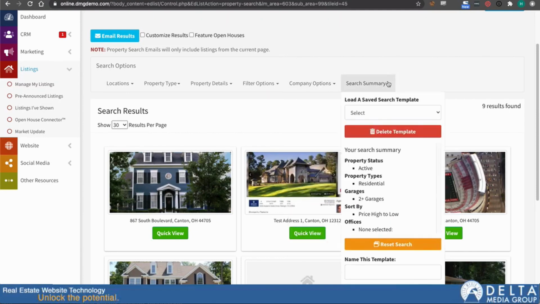Now lastly, we have the search summary here. Now this is kind of cool in that, first off, it shows you all of the different options that you've chosen. So instead of going through each of these drop-down menus to see what you have selected, this will give you that information right up front. I can also click reset to just reset all those options and start over.